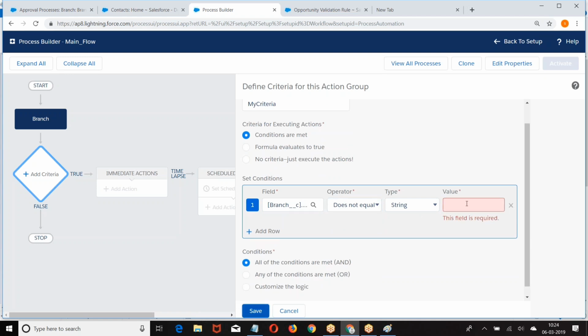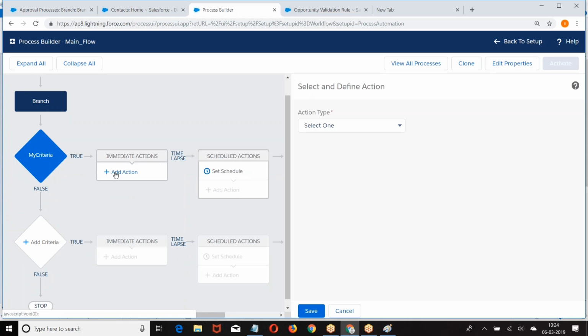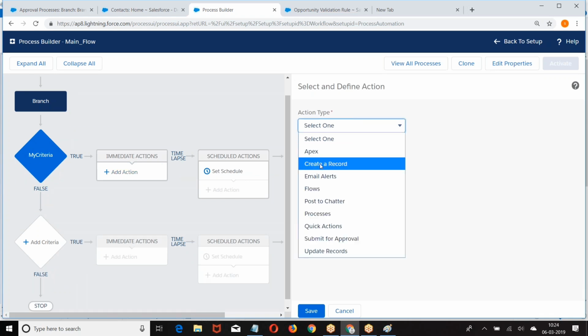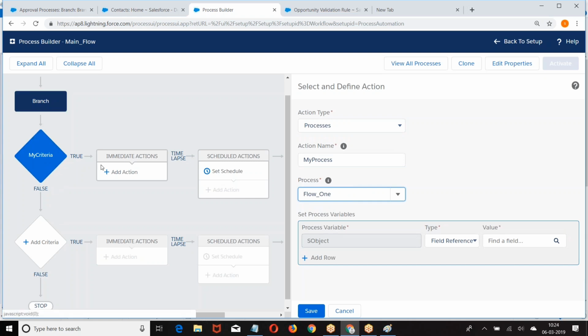If the email does not equal blank, starts with... right. Then what is the action? I told you, create a record we have done, email alert we have done, flow we have not done, post a chatter message we have done. Then what is this? It is calling another process. What is that process doing? Submitting a record for approval. Now I am calling a process. One process builder calling another process.